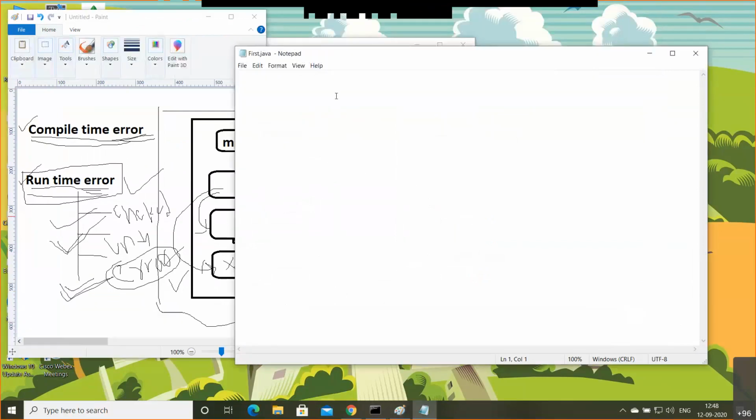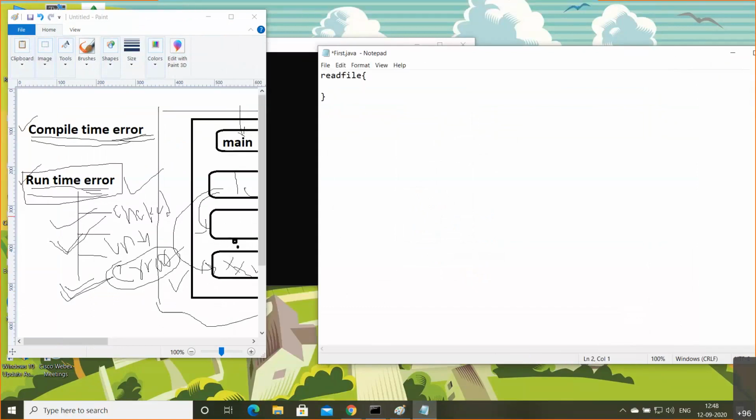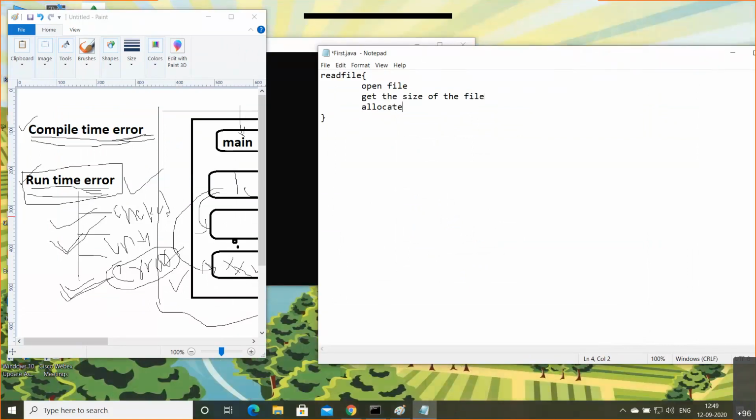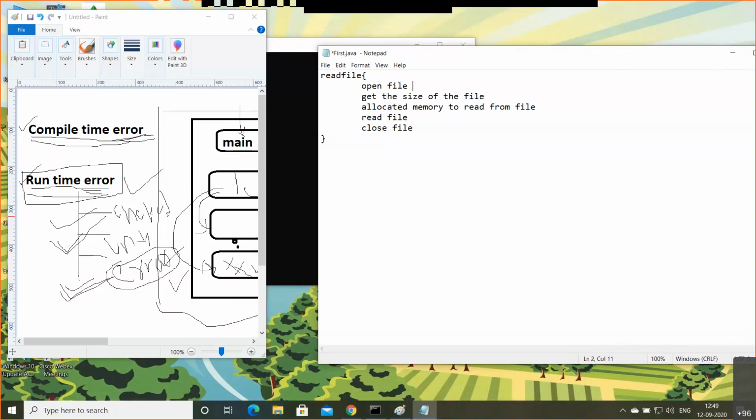For a very precise explanation, let me use another example. Let's say I am writing pseudocode to read from a file. I'll write read from a file. So you are reading from a file, and the code is: open file, get the size of the file, then allocate memory to read from the file, then actually read the file, and after reading the file, close the file. Let's say you want to open the file and the user has passed an example, say the file is a.txt.